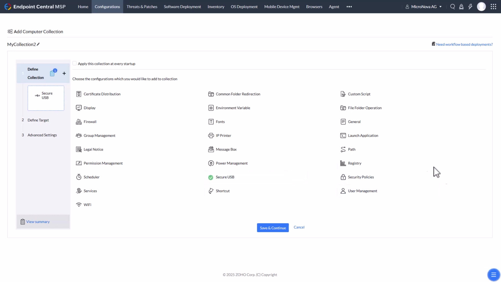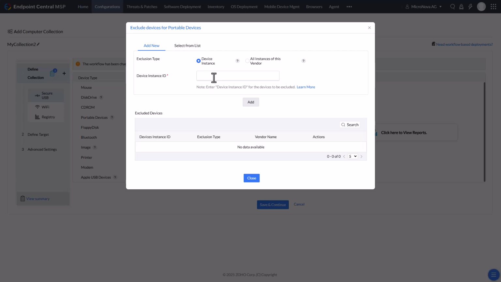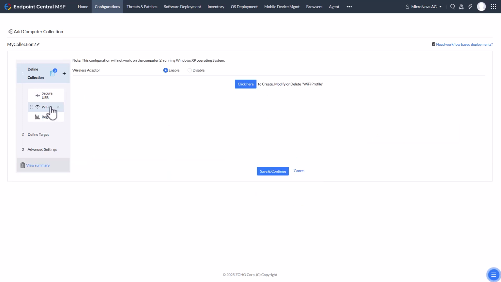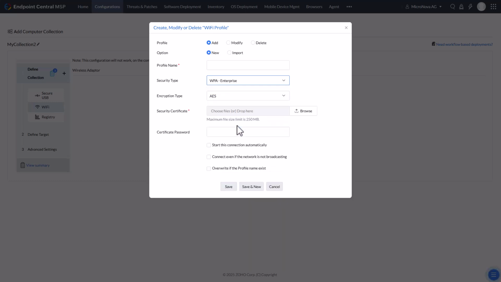USB security, Wi-Fi settings, rec key. I always use the same things to show. So secure USB, portable devices. You can block them and easily allow specific device instances if you wish to. And then there are Wi-Fi settings. Disable the adapter or enable it, and even add, modify, or delete Wi-Fi profiles. And there is a bunch of different types you can add.